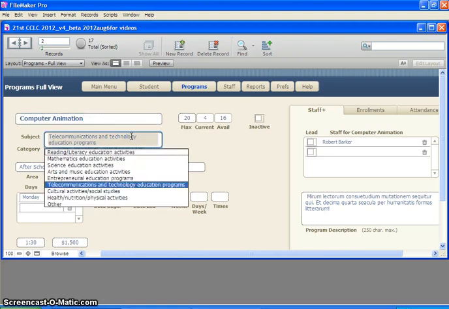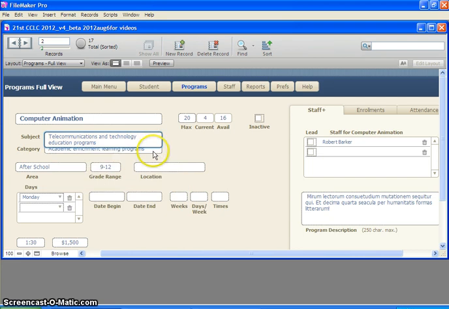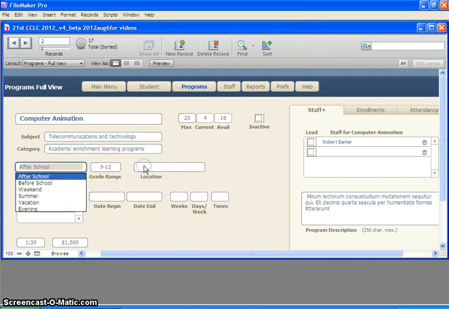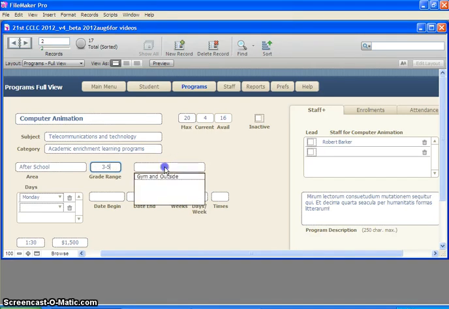You need to put in, for these federal categories, the title that most reflects the program's vision and purpose, both subject and category. You want to put the period of time when the program is happening, such as after school. You want to put the grade range for students, such as grades 3 to 5 or whatever it might be in the program that's required.